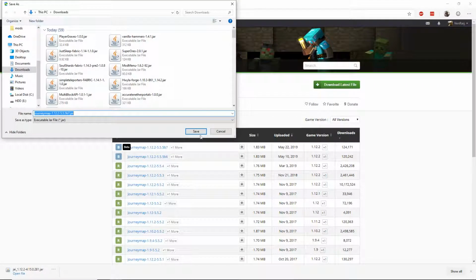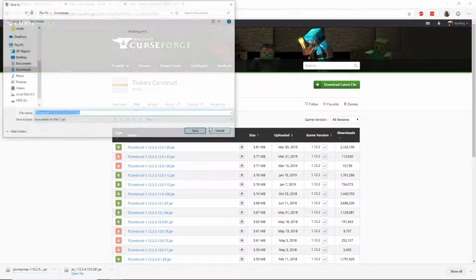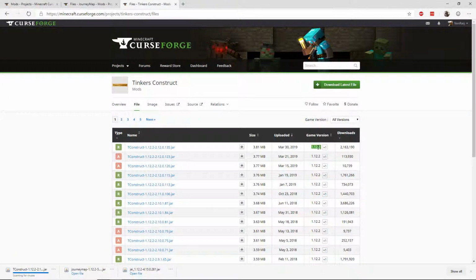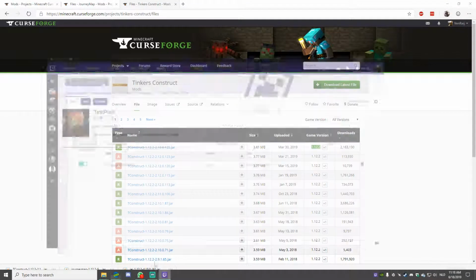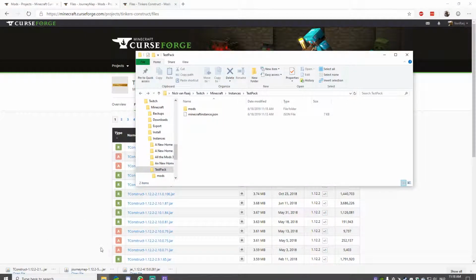Let's download Journey Map, the latest version too. Gonna get Tinker's Construct, the latest version. Make sure you download everything for the same game version, because if it's older or newer, it will definitely not work. Well, it might work, but it's very unlikely. It's not very likely.